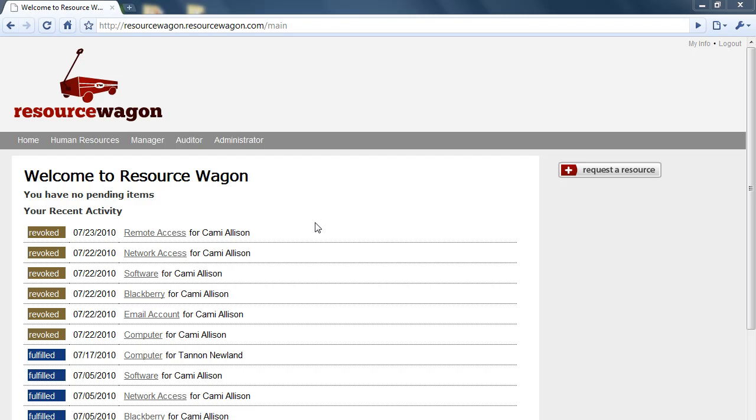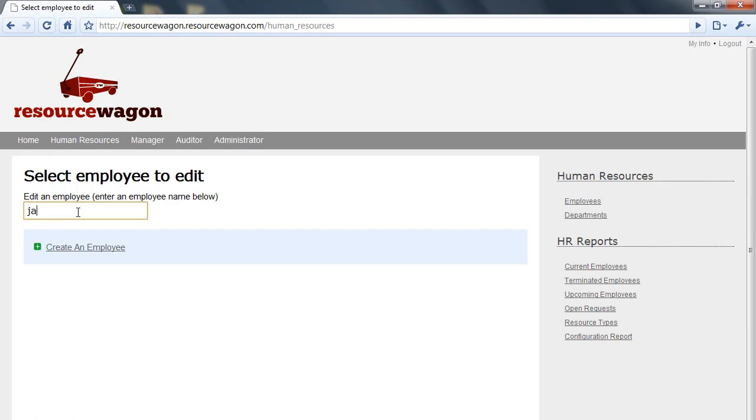Going to show you how a terminated employee has their resources revoked and how that's recorded, and we'll show you the reporting system to show those revoked resources. So to terminate an employee, we'll go to the Human Resource section. We'll type in the name of the employee that we want to terminate.